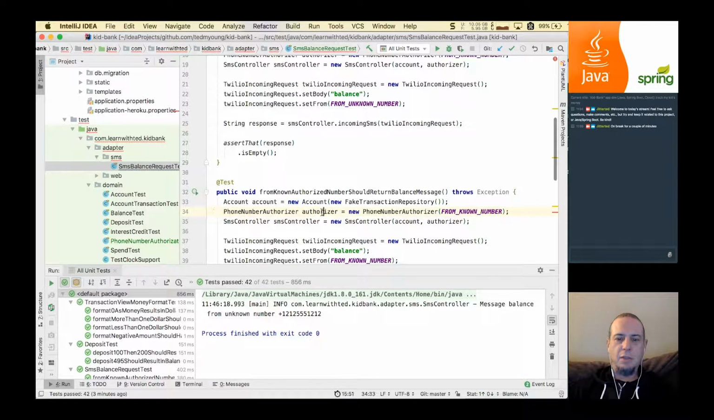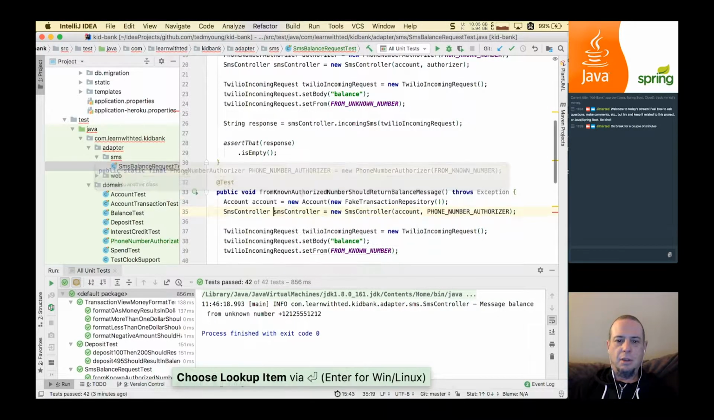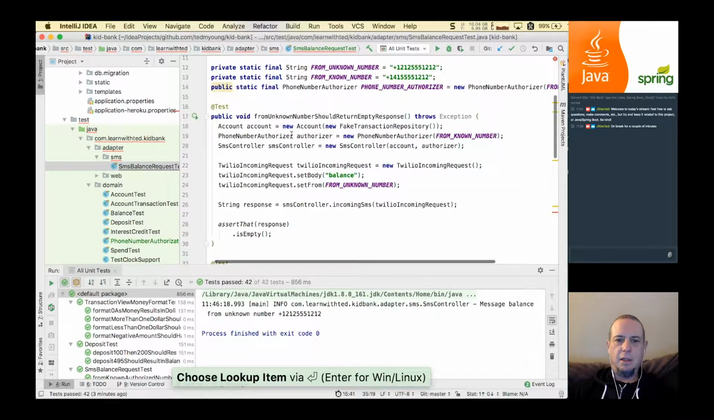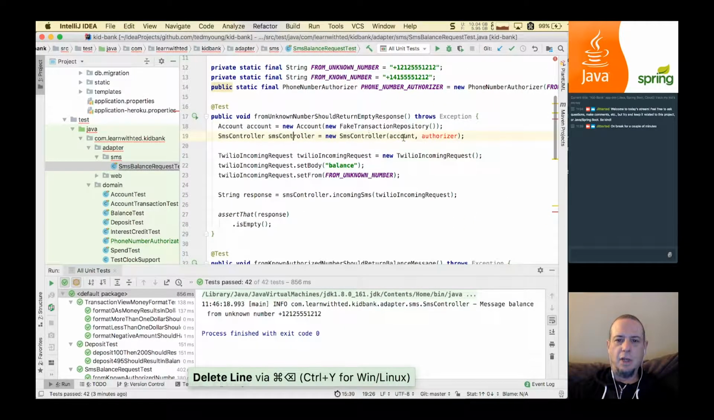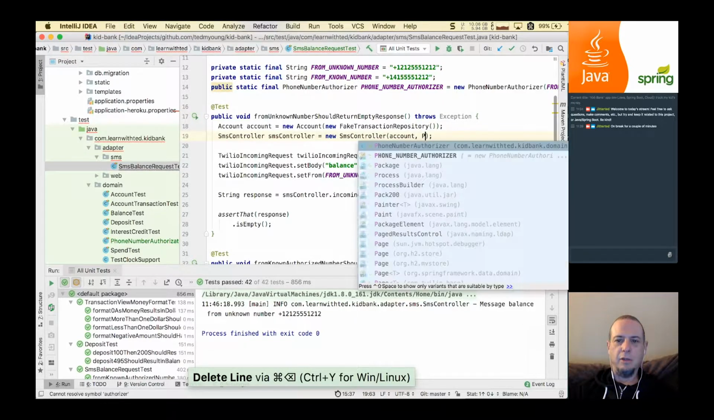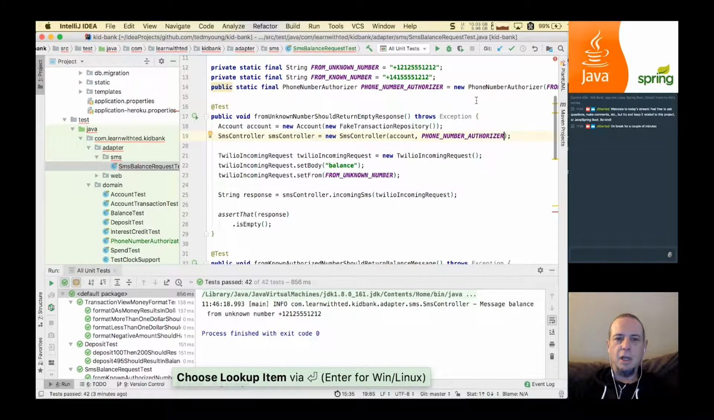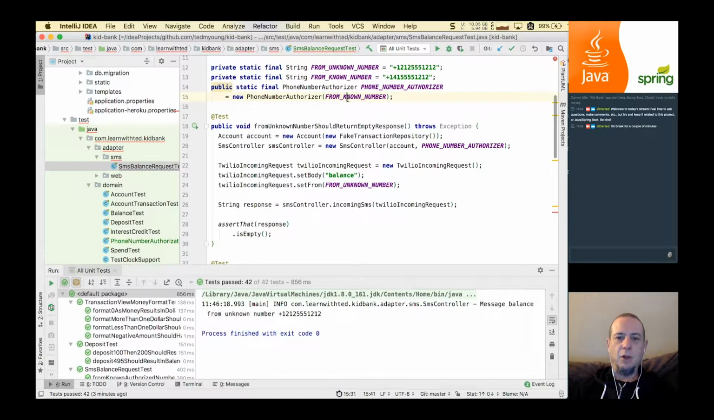And we can actually make this sort of a constant. So I'll do that. And now we don't have to create it here. The idea is we always want the phone number authorizer to have the same known number, right? So this is the known number. It's authorized. It will always be used here. We can make this private.